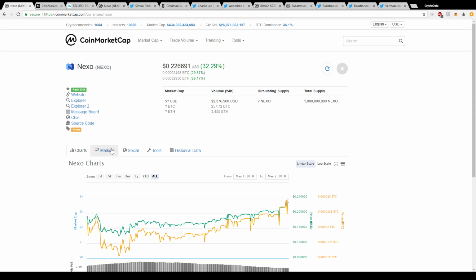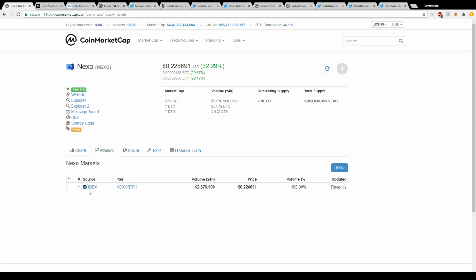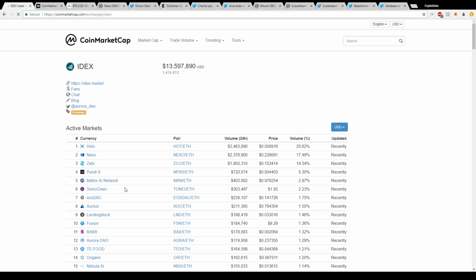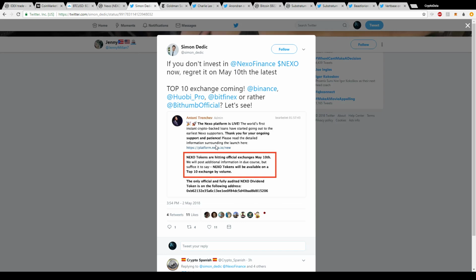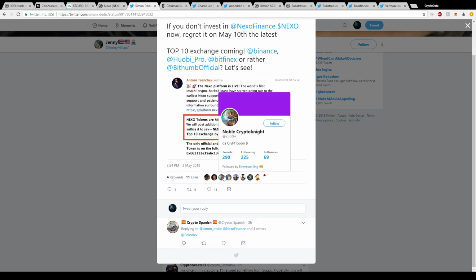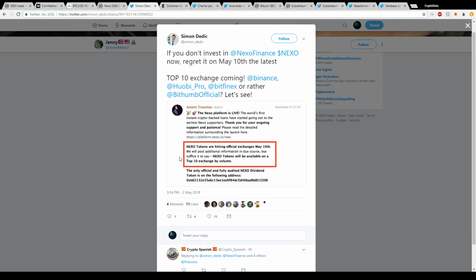It actually has, I think, the second largest volume on IDEX, where it's trading right now. So you can see here, it's number 2 in volume. And then also their co-founder of NEXO mentioned that they're hitting official exchanges May 10th. And it says it'll be available on a top 10 exchange by volume. So based on a lot of research, Poloniex seems to be the exchange that's going to be listed on.